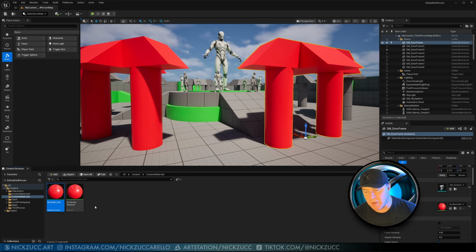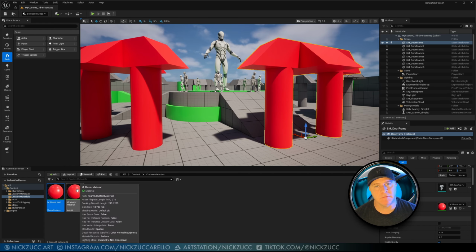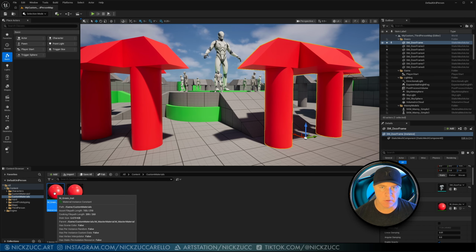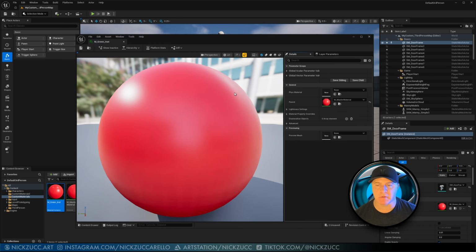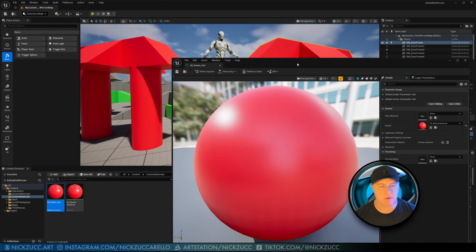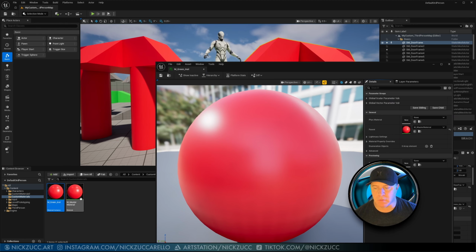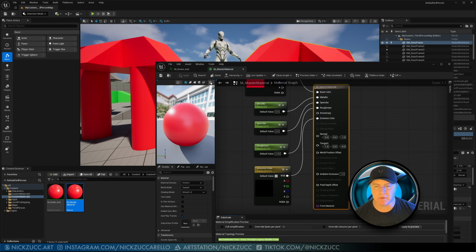Okay, now obviously it doesn't look green, but let's go ahead and assign this to this pillar here, and you can see that it's actually assigned. We can see it right here, but nothing's going to change, right? This material instance has all the same values from the master material. Let's take a look at how we can change those parameters that we made. So we double click on this and it opens this up. If we look at the master material, let's have this open, and I can slide this over.